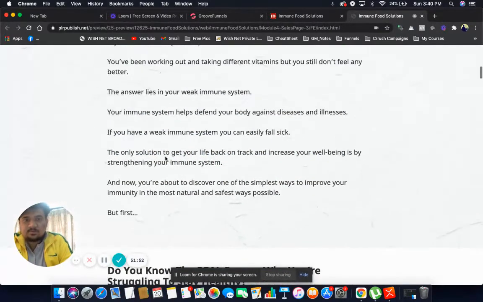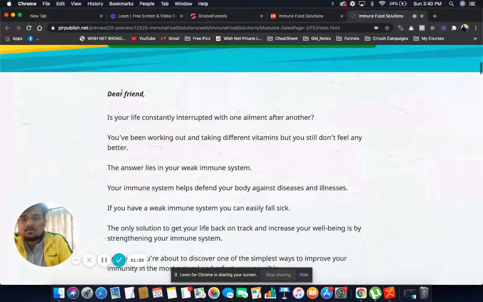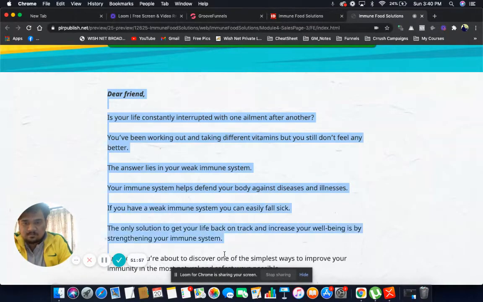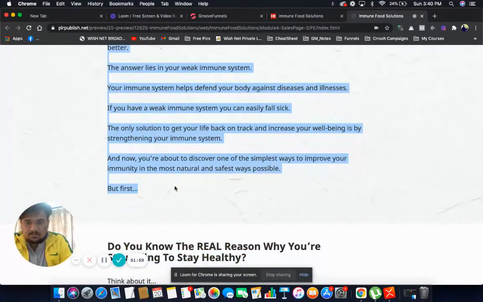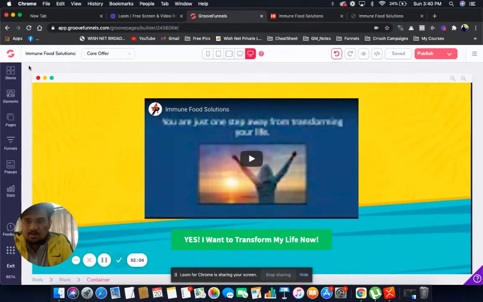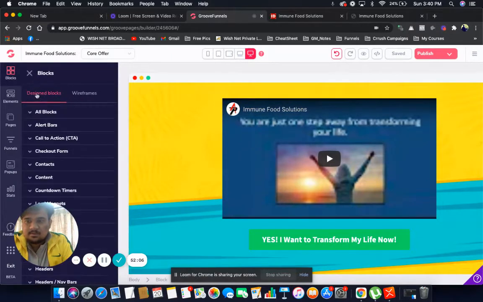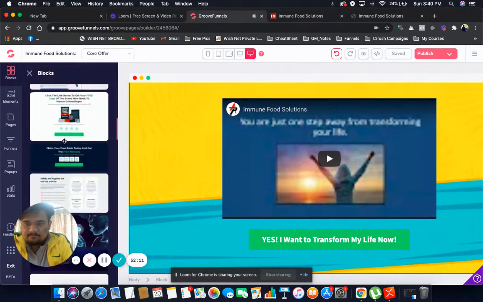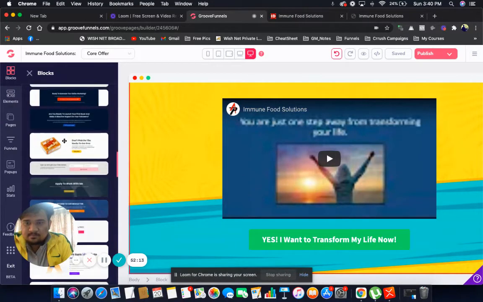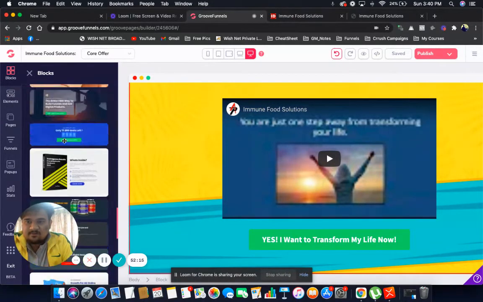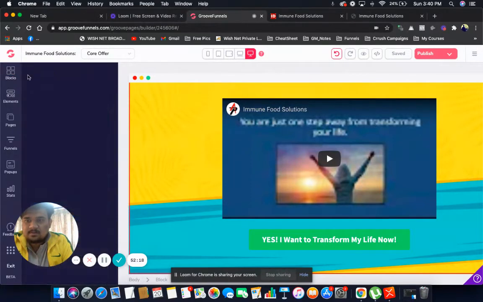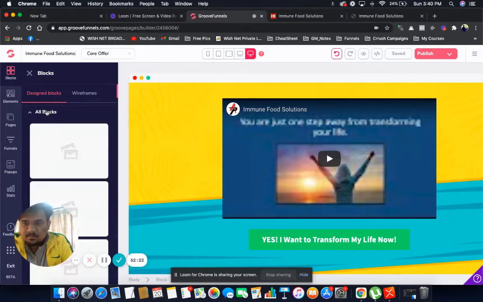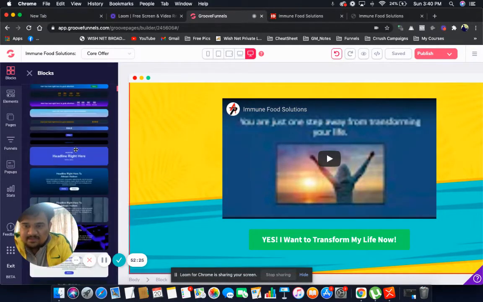So we will do this section now. Yeah, let me copy this one. Go to group funnels. Now let's go to blocks and call to action. Okay, if we don't find it over here, then we need to go to all blocks, okay? Now let's find something similar to that.